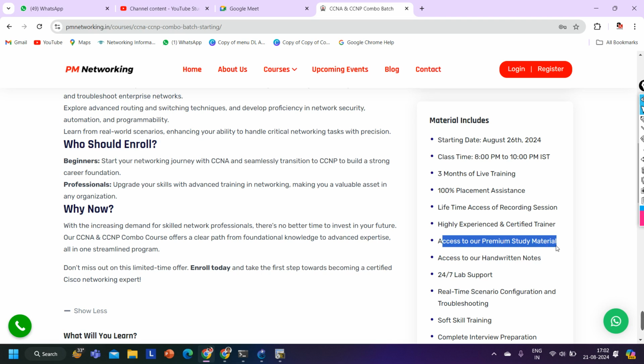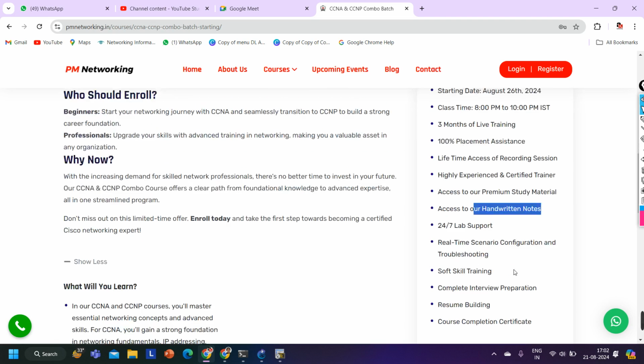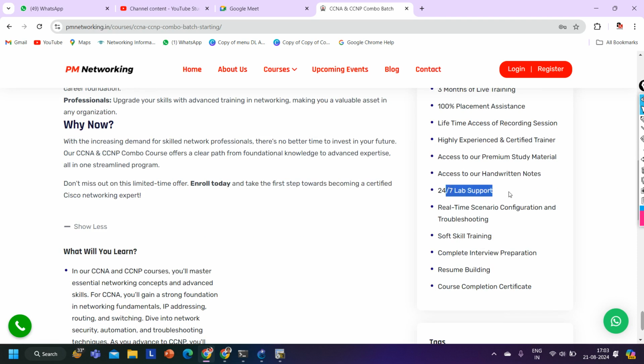Then access to our premium notes. Guys, most of the people prefer not to read the official books just because of the language. So that's why we have prepared complete notes of CCNA and CCNP in easy language so that anyone can review the topics by reading those simple notes. Then you will have some handwritten notes as well with diagrams, and 24/7 lab support.